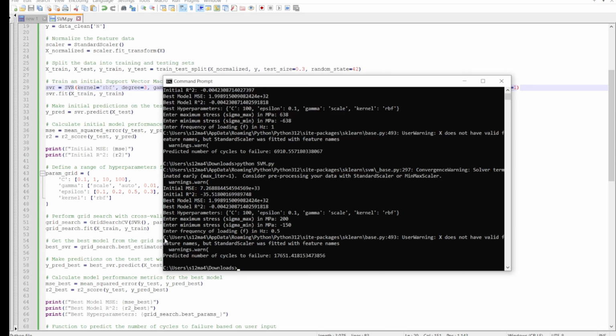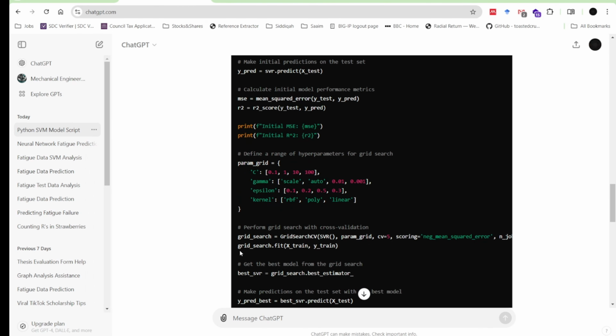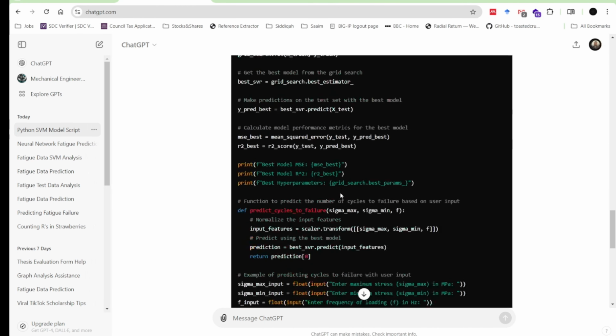If you want to get rid of this warning, you can copy paste this warning and go to ChatGPT and say, can you remove this warning? What could be the reason? And then it can help you with that as well. So again, you can see it works.